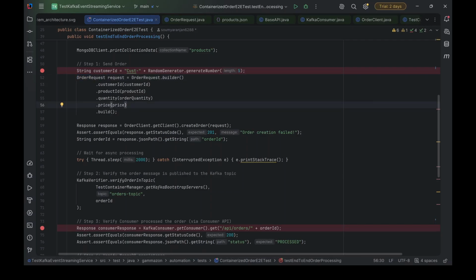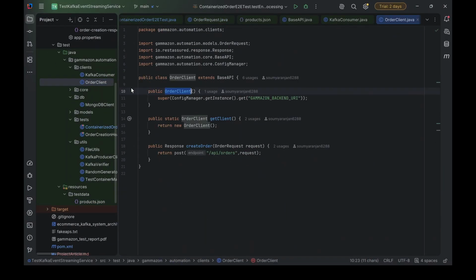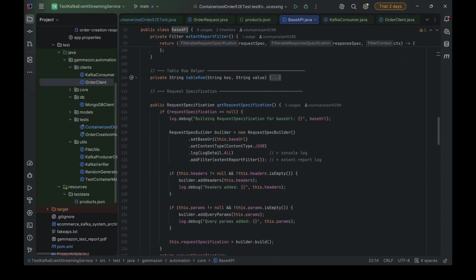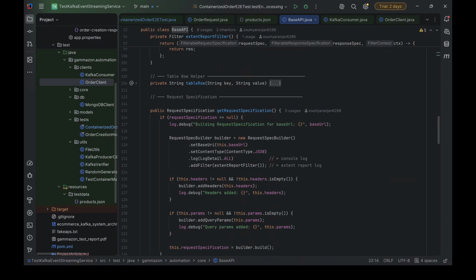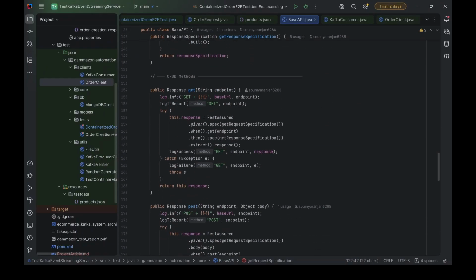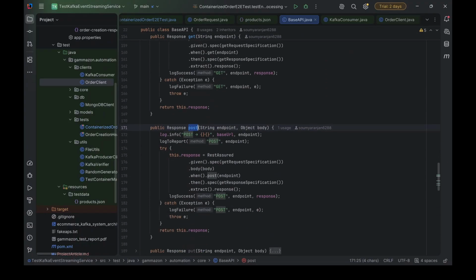Okay. So now what will we do? We'll use the order client here. Order client is basically extending the base API class. Inside base API, we create the request specification where we are setting the base URL, content type, log method, get method, post method.